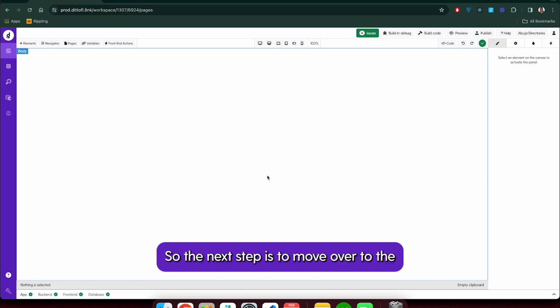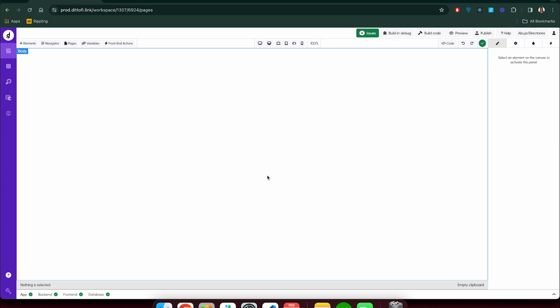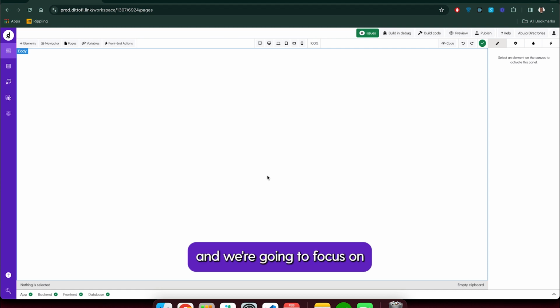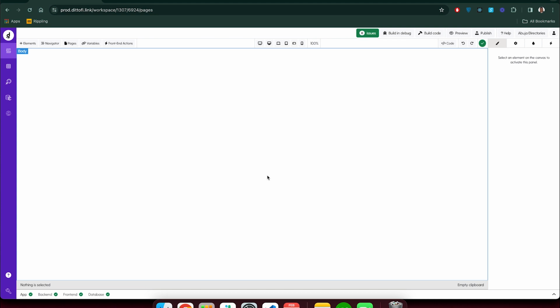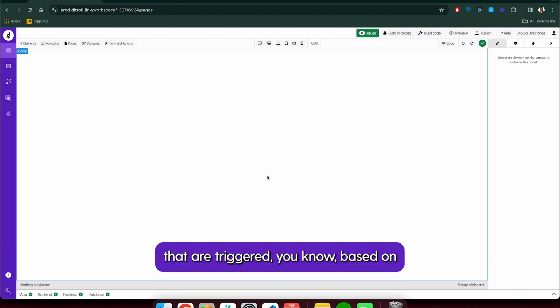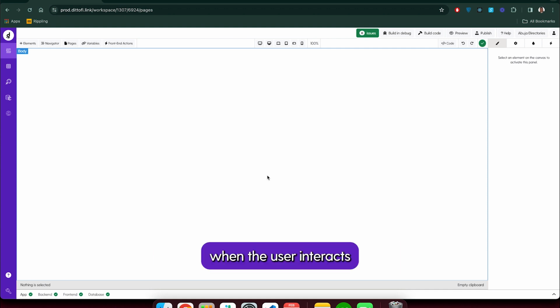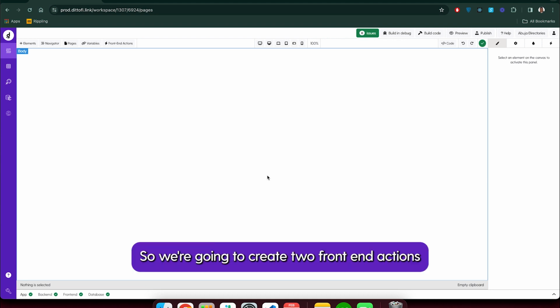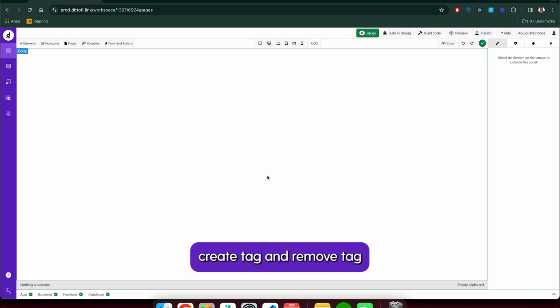All right. So the next step is to move over to the front-end facing side of the application. And we're going to focus on creating front-end actions. So front-end actions are event-like patterns that are triggered based on when the user interacts with the user interface. So when the user interacts with the elements on the screen, they can sometimes trigger front-end actions. So we're going to create two front-end actions: create tag and remove tag.